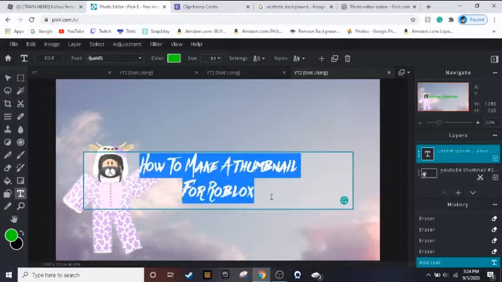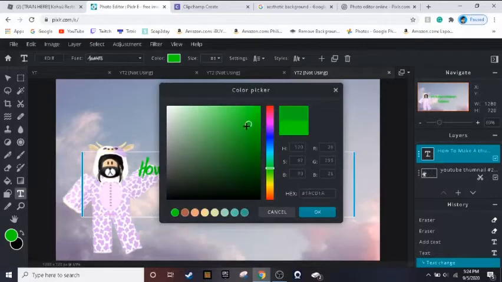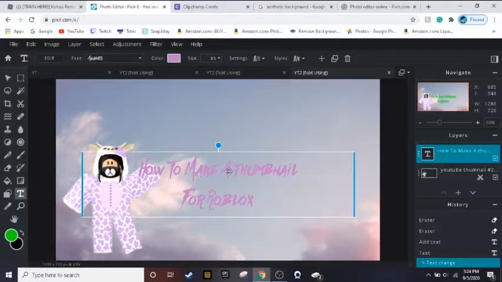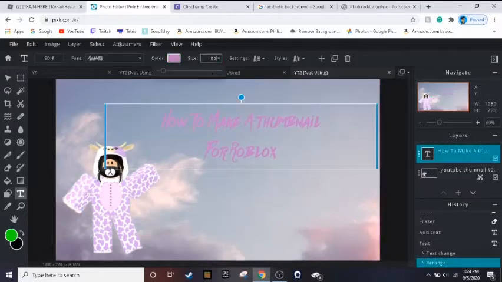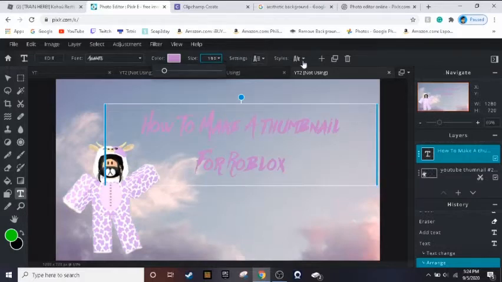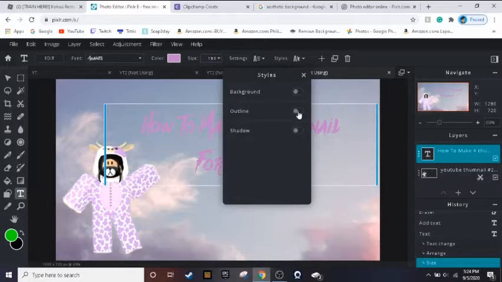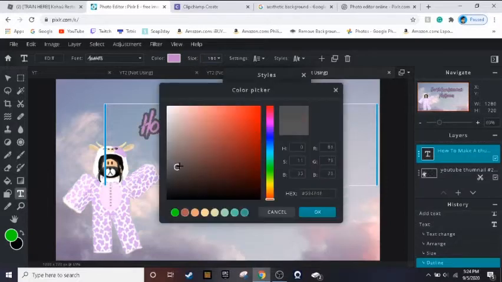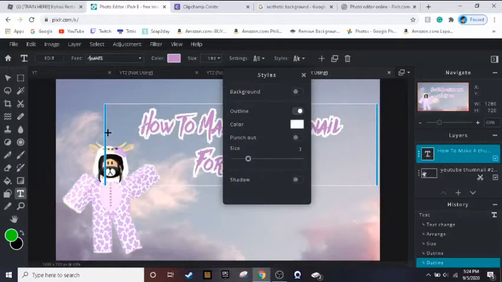So let's say I want to make it like this. I'm going to click color because I don't want this color. I'm going to make it more like my character and make it lavender, as close to lavender as I can. That's fine, and it kind of blends in with this, right? So I'm going to make this bigger, make it 100, and then go to styles and click outline, and make it white because it also goes with my background. And boom, now it looks more aesthetic.